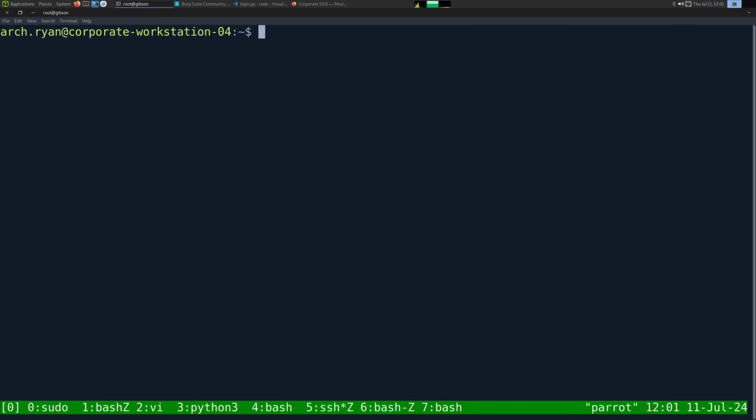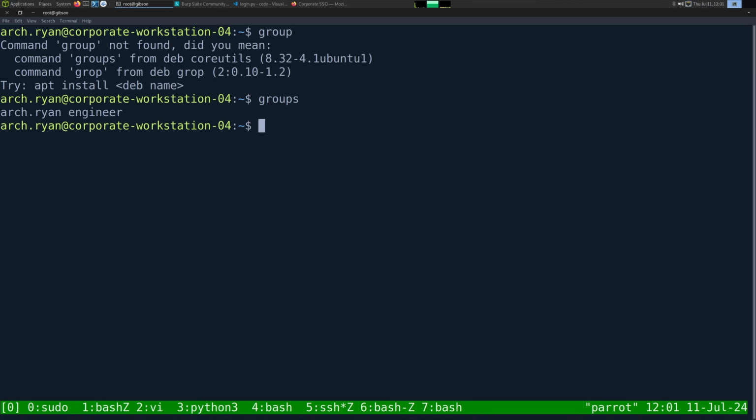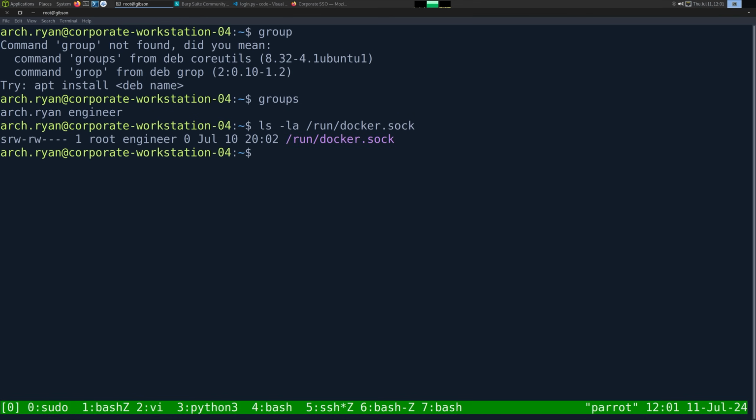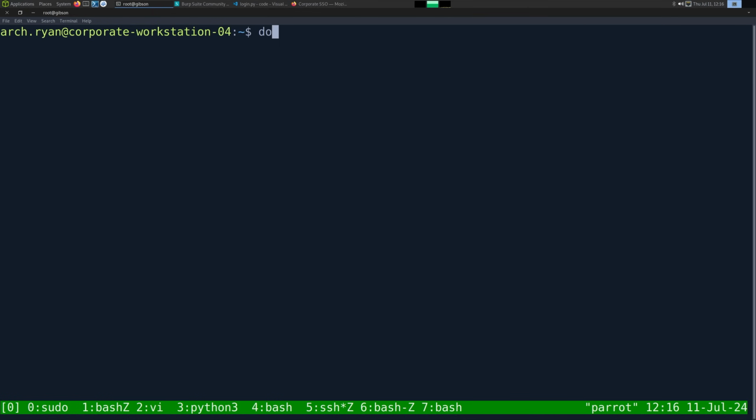We get logged in as ArcRyan, and we have access to the Docker sock, right? If I just do groups, I am a member of engineer, and was it run docker.sock? Yes, we can write to the socket. That is the key piece. We have write access, so let's try running Docker.